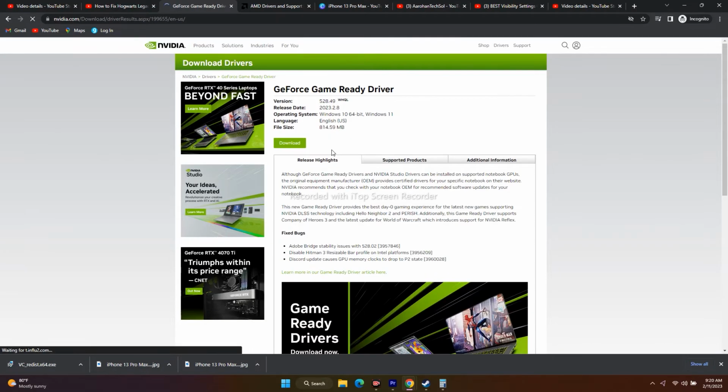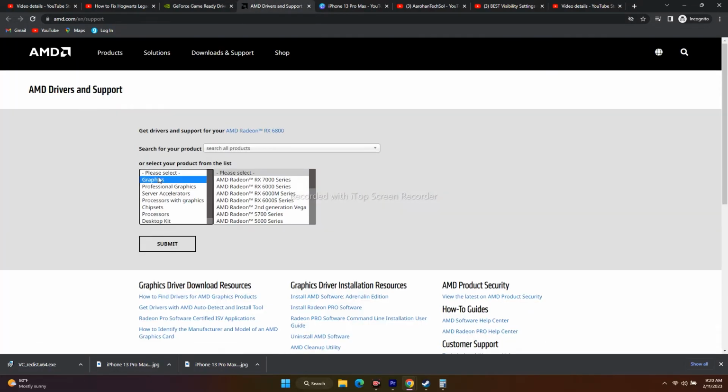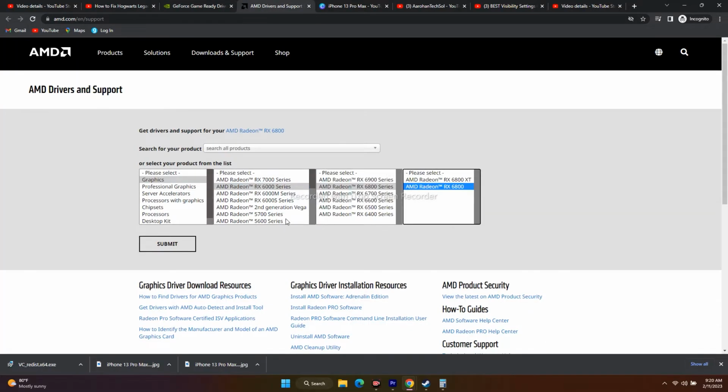Now you get this, that is 528.49, which was released on 8th February 2023, which is quite a few days back, and it is around 814.59 MB. Just download this one. If you're on AMD, just do the same: select the respective model of your PC over here and go for submit.